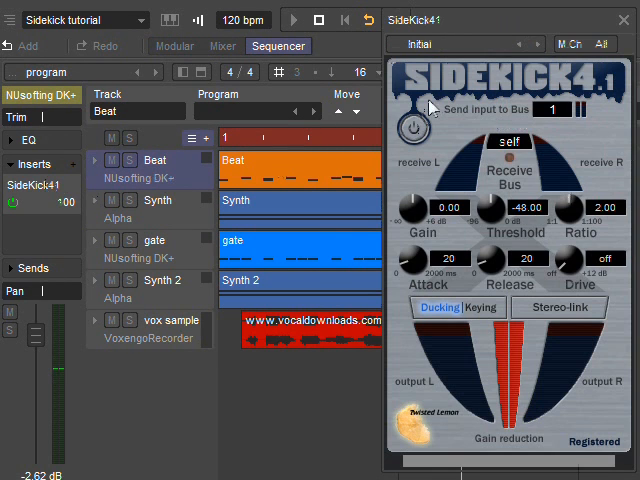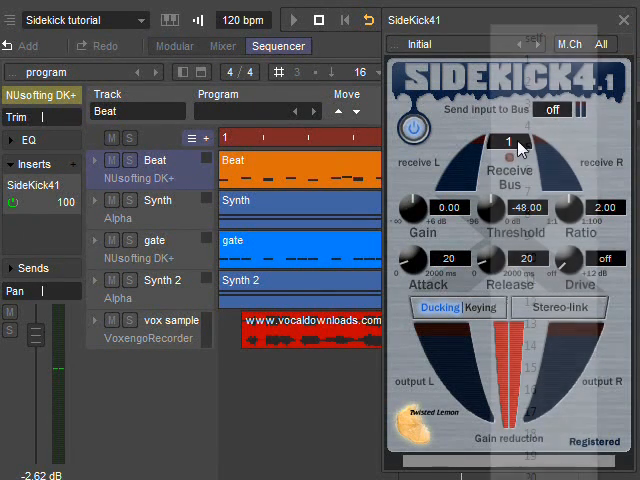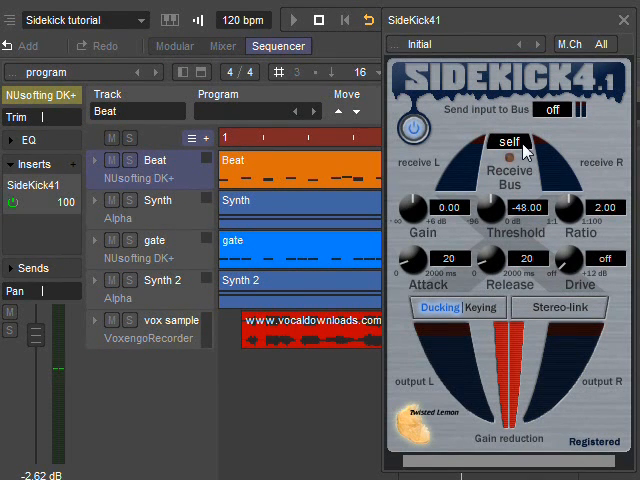Let's use this instance. You can do it in two different ways. You can set the same send bus and the receive bus to the same channel. So this instance will actually compress its own sound. But I prefer to do it this way, to set the send bus to off and the receiving bus to self, because you'll most likely have more than one instance of Sidekick in your project.